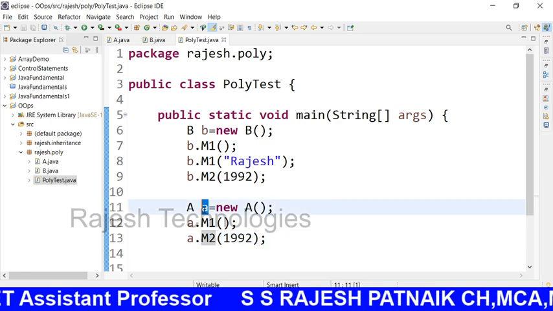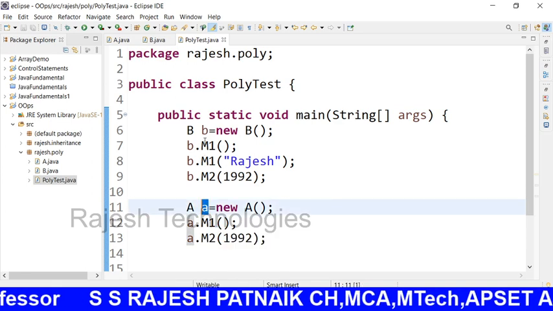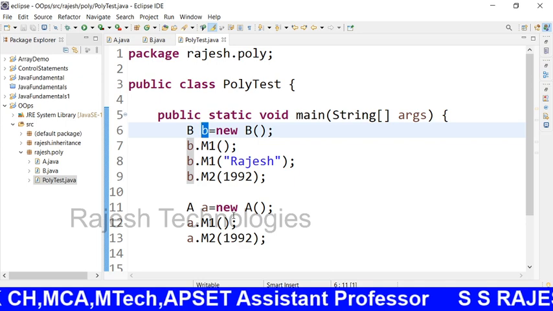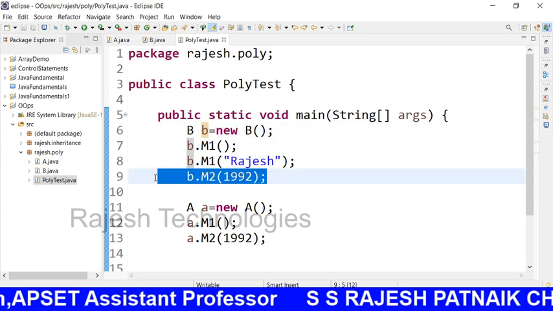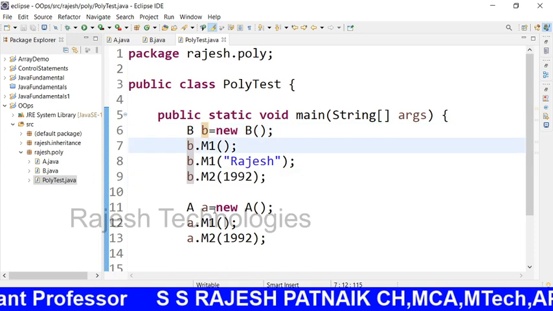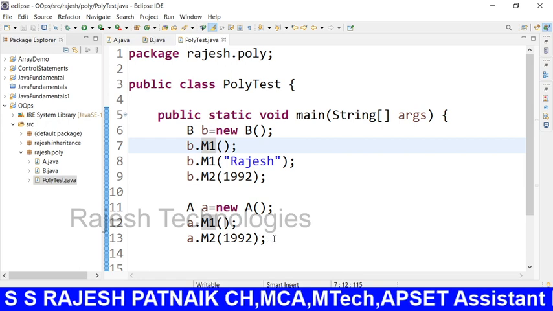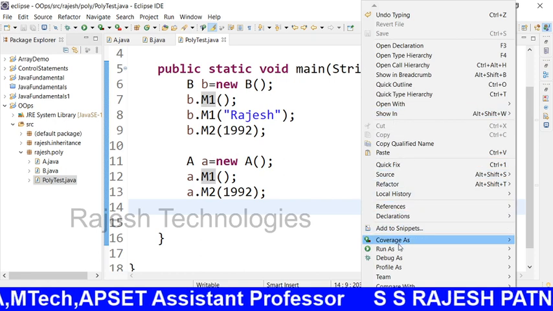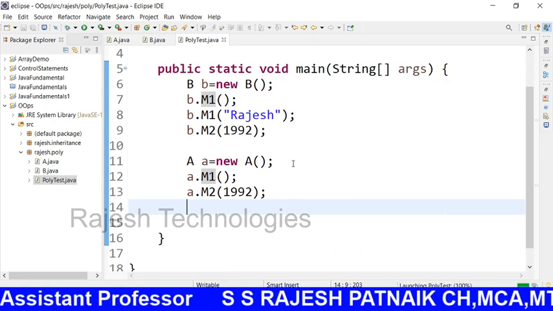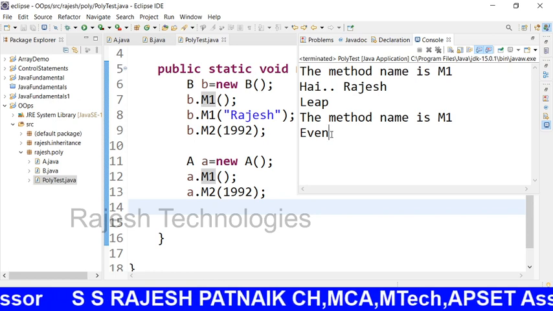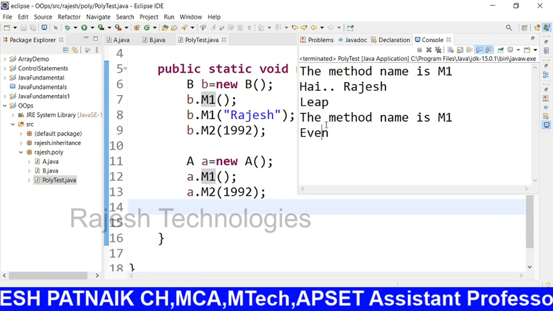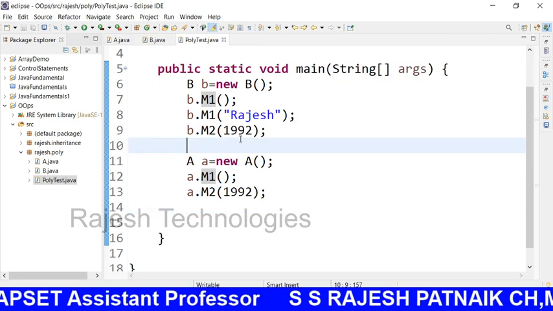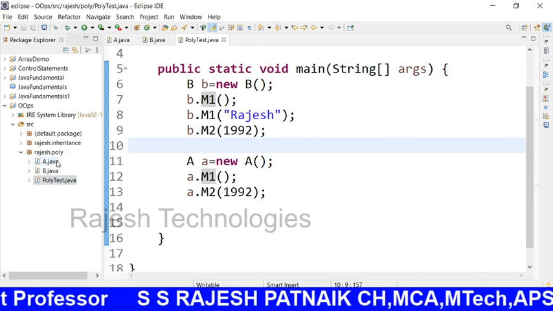So based on the reference of the object, if the instance of the object is B class, then B class M2 method will be executed. If I create the instance of A class, then A class M2 will be executed. So let me run the program, run as Java application. Now see here, what is the difference? Here we got even and here we got leap. So that is the basic difference between method overloading and method overriding.